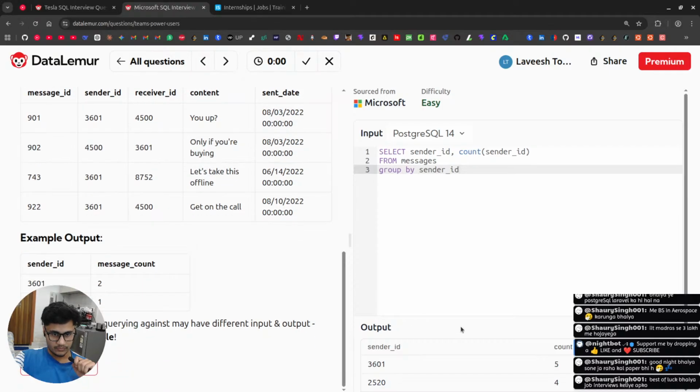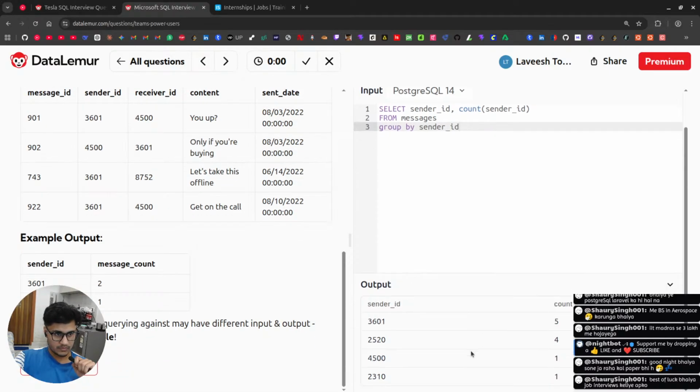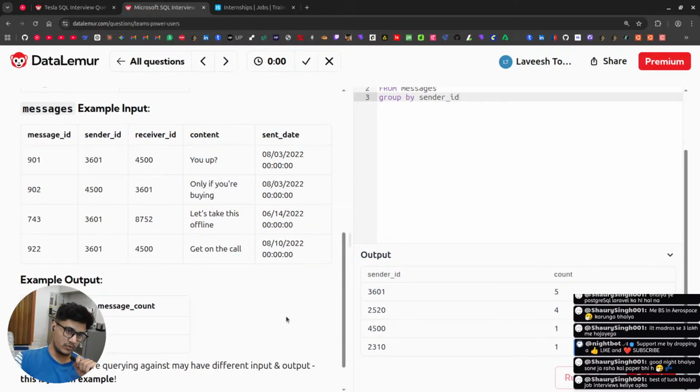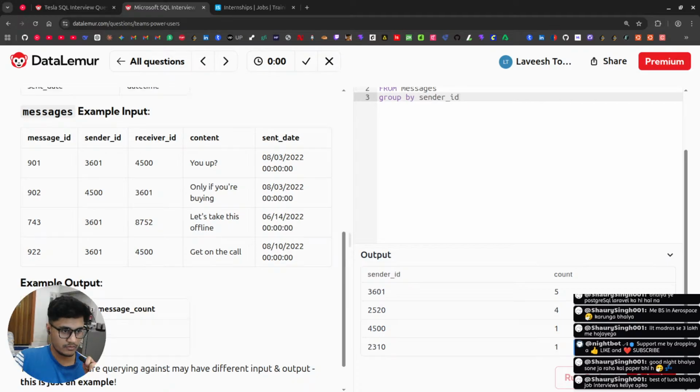Let's try to run this. We have 5, 4, yeah, good. But the thing is, we need to exclude the messages which are not in August. What can I do?